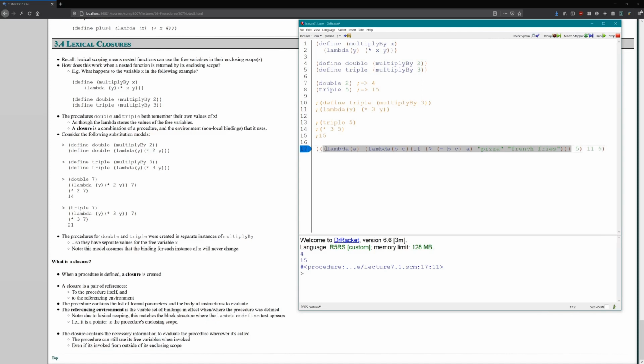So we have lambda A here. It takes in the argument 5 and returns lambda BC, so all of this highlighted bit is what gets returned by lambda A, which is the procedure for lambda BC. So what we do then is we take that whole thing, and we pass it 11 into B, 5 into C. 11 minus 5 should be 6, 6 is greater than A, which was also 5, so it should print pizza, or rather return pizza. And there you go.